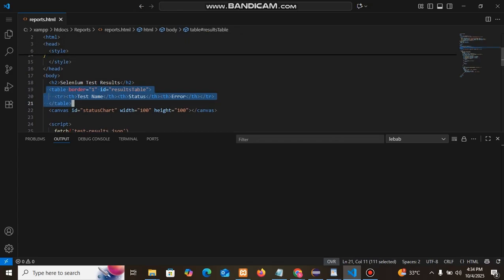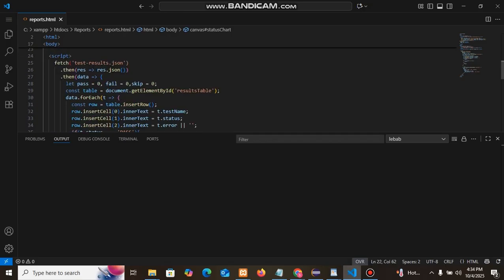create a row with header, test name, status and error, and this is the place where we are going to display the chart. Canvas will be used to display the chart, and we are going to fetch the testresults.json using the fetch method. We can use this method to fetch any data from HTML pages also. So, and read the results.json.